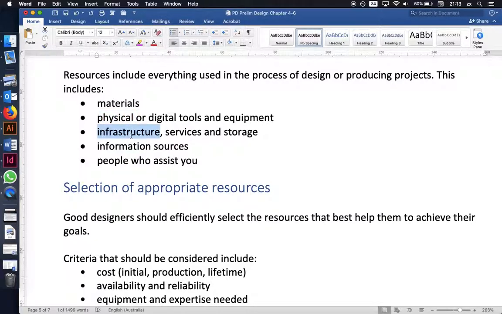Infrastructure, services, and storage. The idea I want to talk about here is that if you're building a website, you're going to need an ISP, an internet service provider. Even if you're going to host your own website, you're going to need hardware in order to have uptime, and you're still going to need an ISP. No one in this class is going to become their own ISP, so you're going to need other services. You're going to need other people who are going to support you with various things.